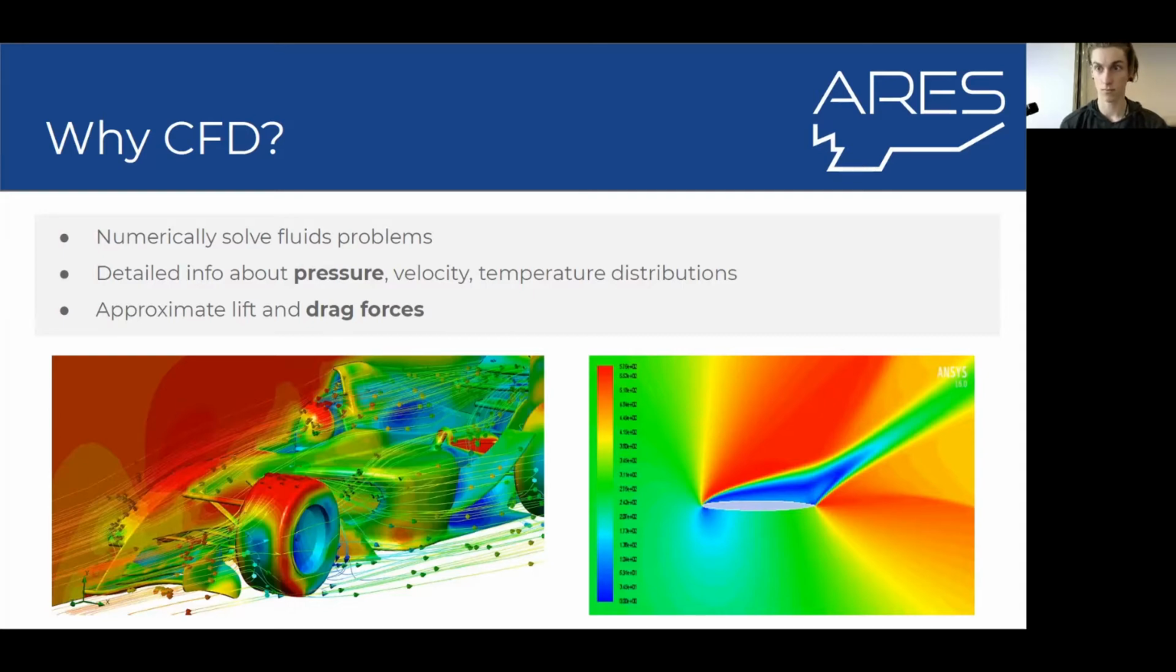And you can solve for various information about your system, like the pressure distribution, the velocity of the airflow around your body, the temperature distributions. And a big thing in aerospace is you can use that to approximate the lift and drag forces and find the location of the center of pressure, for example. And that's obviously really key information for an aerospace engineer. So this is a really wonderful skill to have as an engineer, particularly in the aerospace industry.